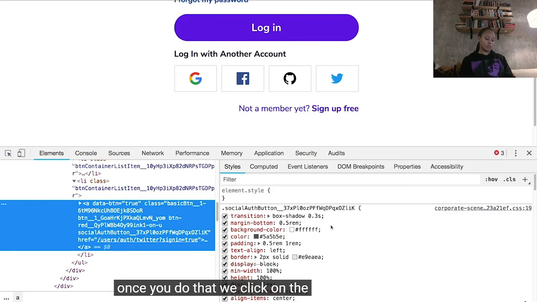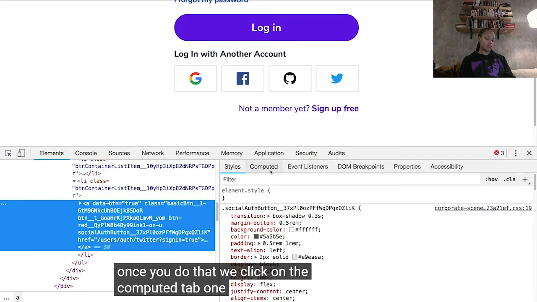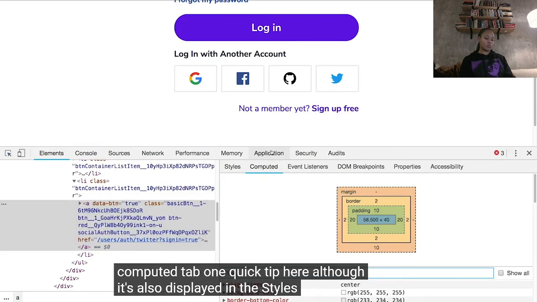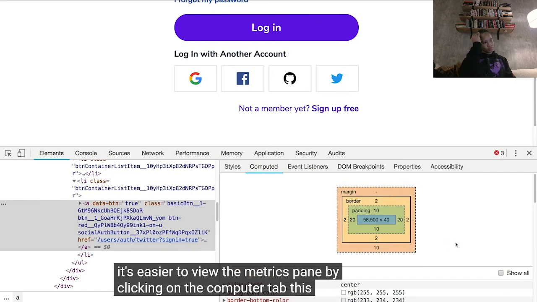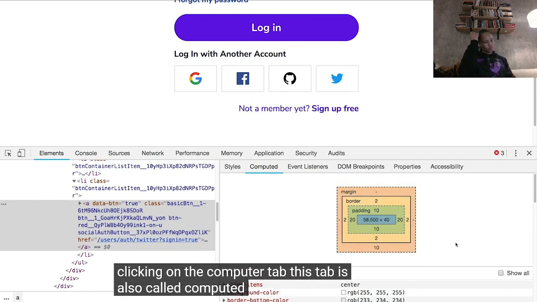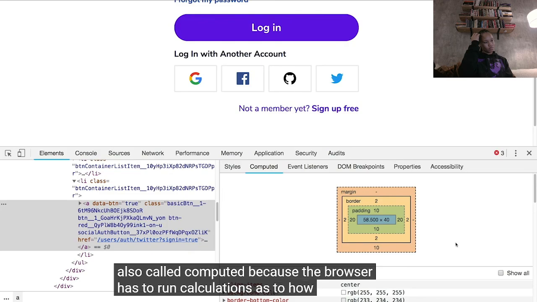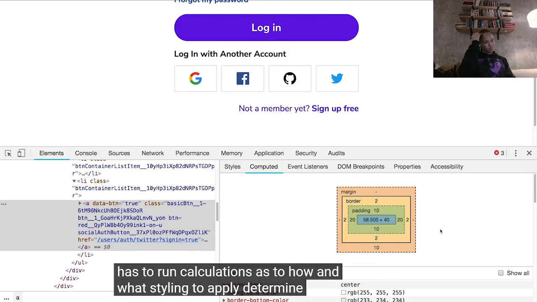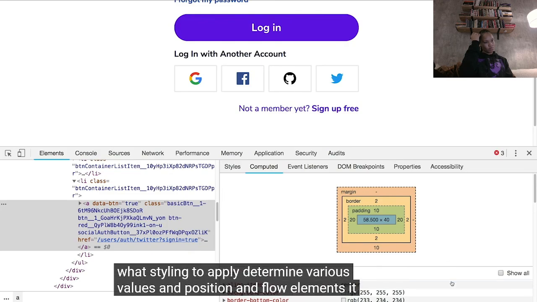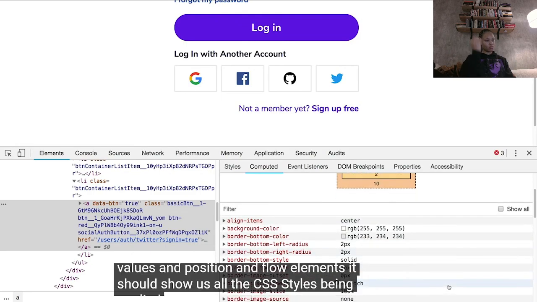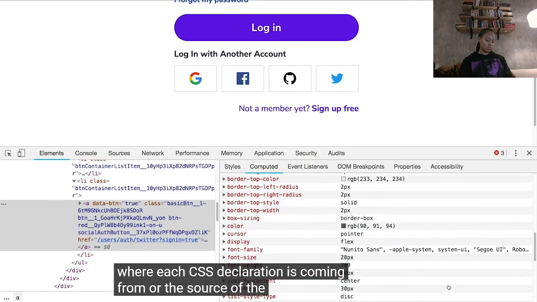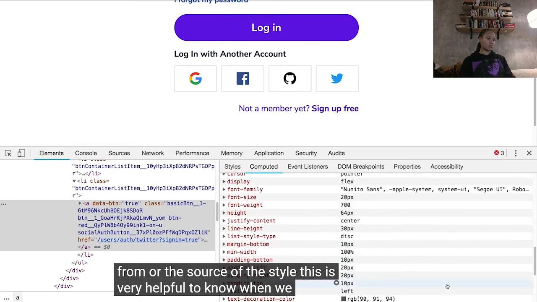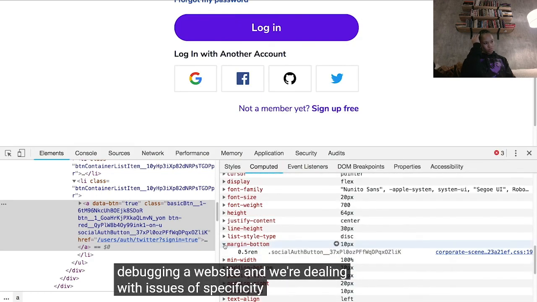Once you do that, you click on the Computed tab. One quick tip here, although it's also displayed in the Styles tab, it's easier to view the Metrics pane by clicking on the Computed tab. This tab is also called Computed because the browser has to run calculations as to how and what styling to apply to determine various values and position and flow elements. It should show us all the CSS styles being applied to a specific element and also where each CSS declaration is coming from, or the source of the style. This is very helpful to know when we're debugging a website and we're dealing with issues of specificity and cascading.